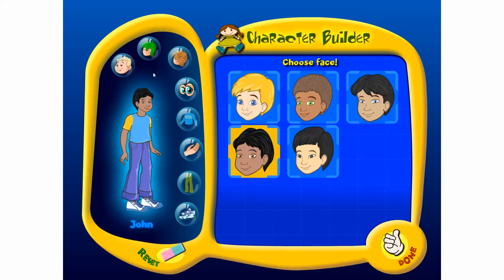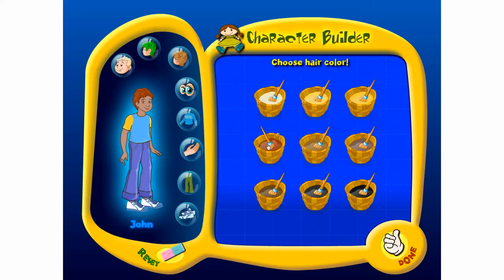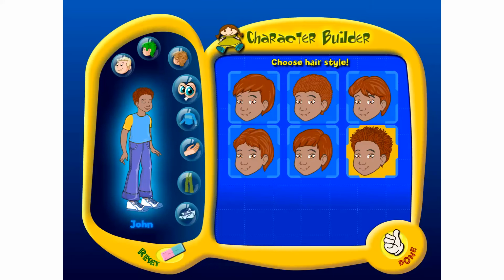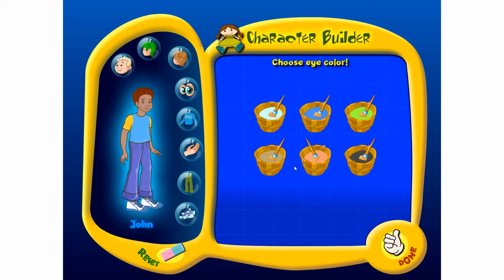So for example, Choose hair color. We can choose the hair color, and we'll go for that one there. Choose hairstyle. We will go spiky, always like the spiky look. Choose eye color. Eye color, we'll go blue, and so on with the Choose shirt. Choose skin. Choose pant. Choose sneakers. So everything you want to customize you can do.